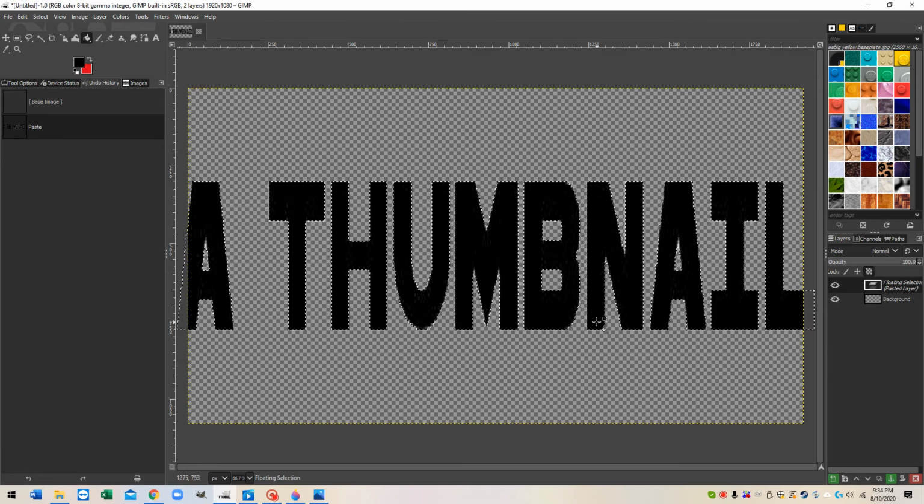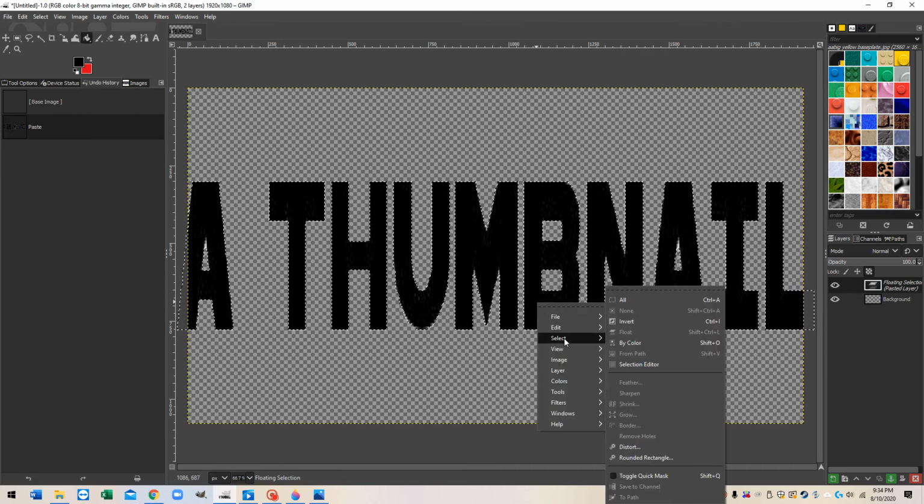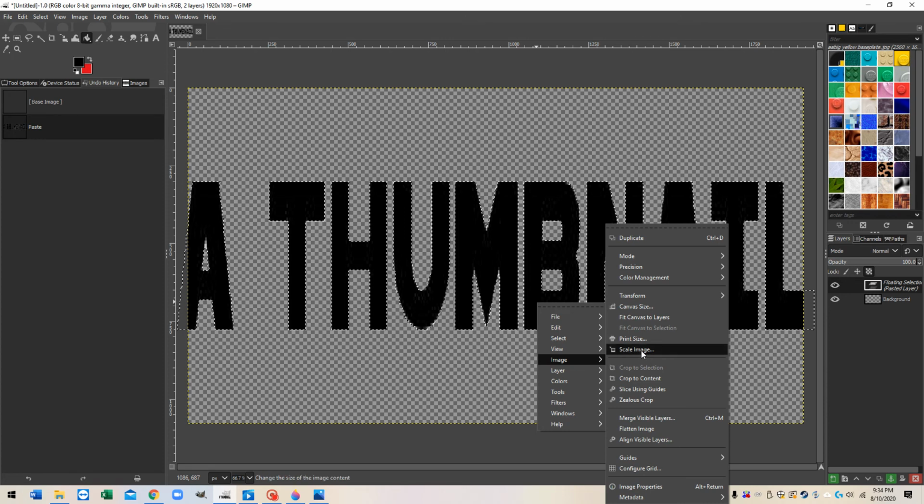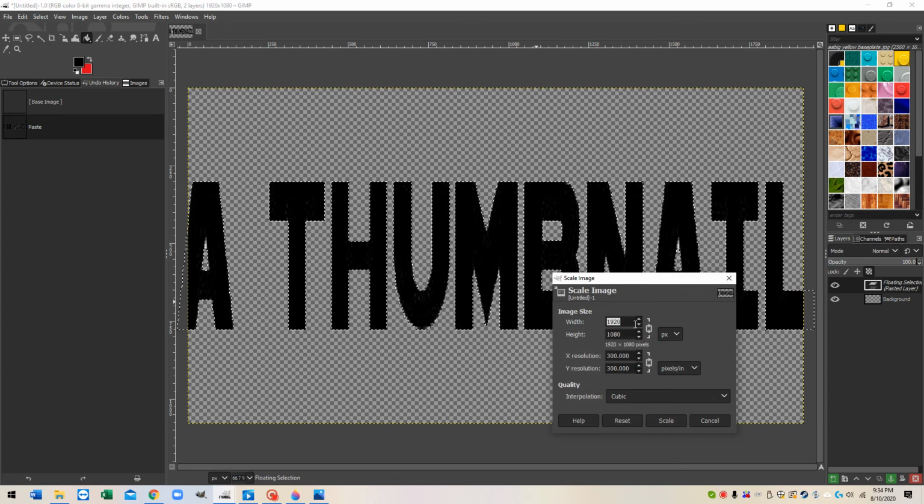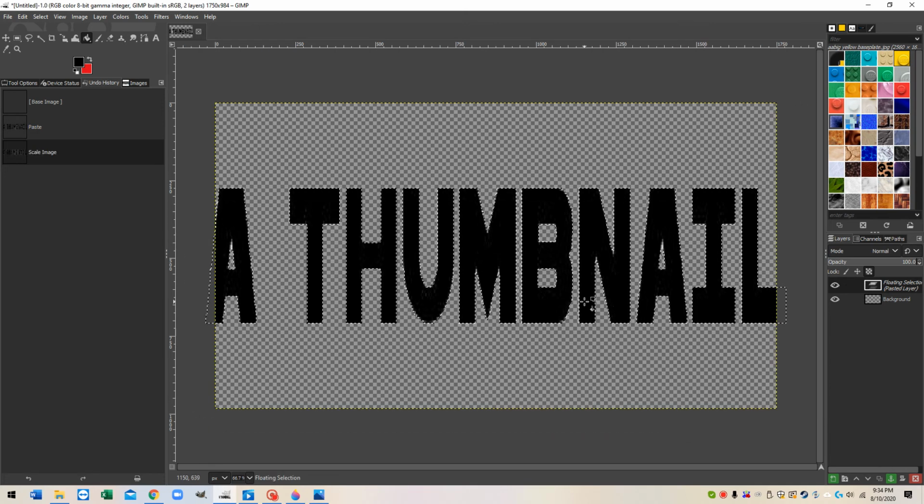So this is a little bit too big for our layer. So let's scale the image. Let's make it a little bit smaller. We want to make the width about 1750, and it should auto adjust the height for that. Yeah, there we go. And then scale it. That didn't work. Look, it's still, now it's smaller, but we still can't see it.